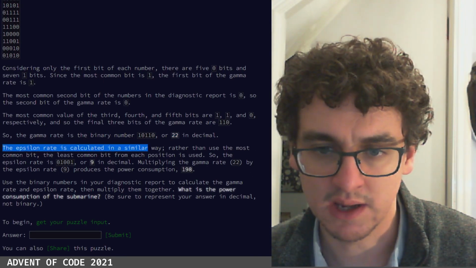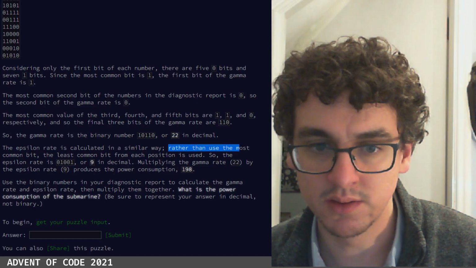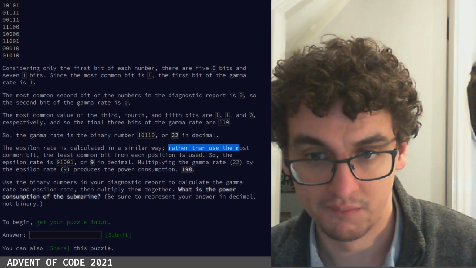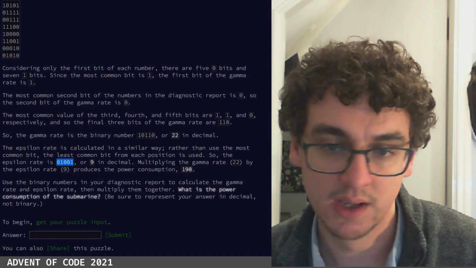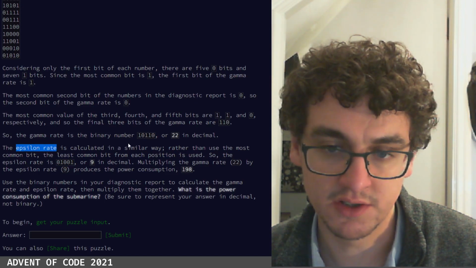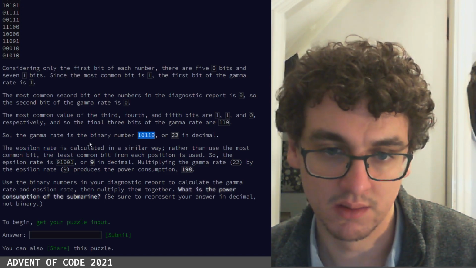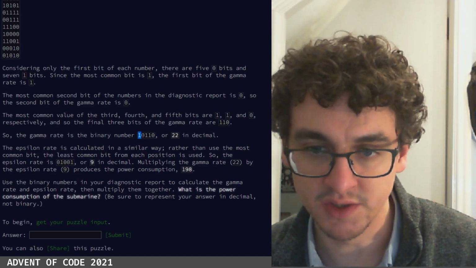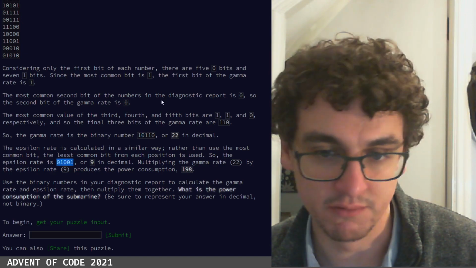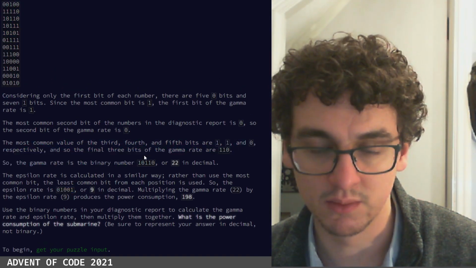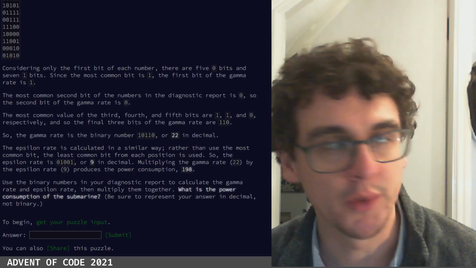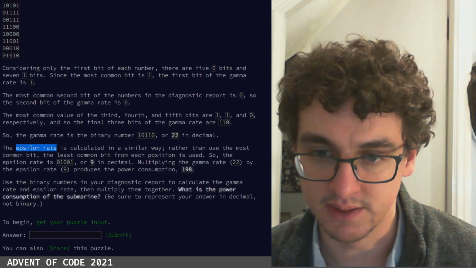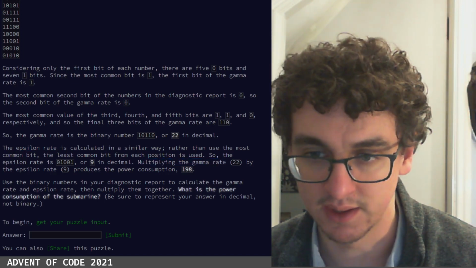The epsilon rate is calculated in a similar way, but rather than use the most common bit, the least common bit. Look, the epsilon rate is just the inverse of the gamma rate. If you put this through a not gate, so 1s become 0s, 0s become 1s, you get the epsilon rate. So we only have to compute the gamma rate once, and then the epsilon rate can be calculated very easily. And then the answer is just multiplying the gamma by the epsilon.